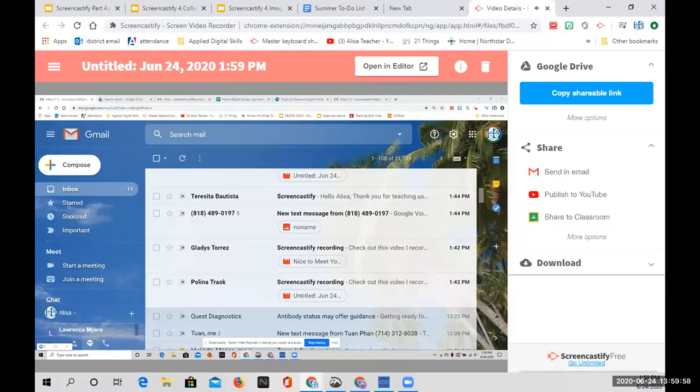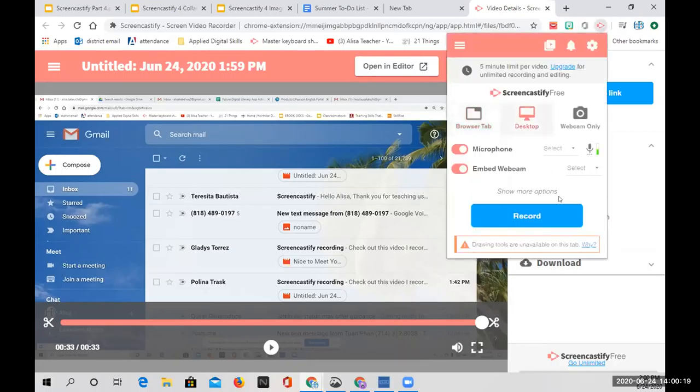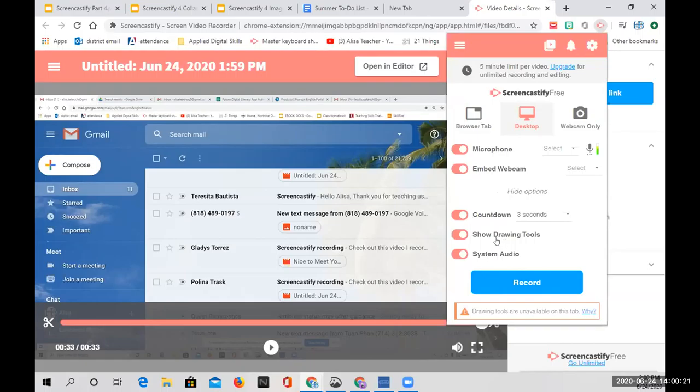So when you're in normal circumstances, if you're not on Zoom and you're just making a screencast, and you can try it right now, when you start recording, you should see a toolbar on the bottom left-hand corner. Just in case you don't see that toolbar, make sure that you have show drawing tools on. If for some reason that is toggled off, just double check to make sure that's on and it should come up.